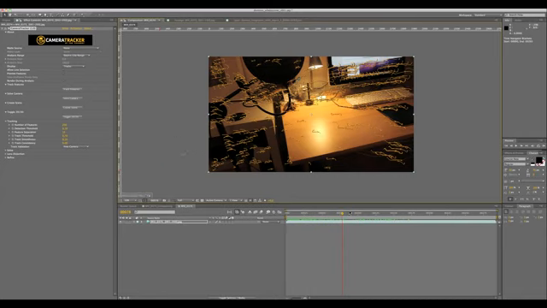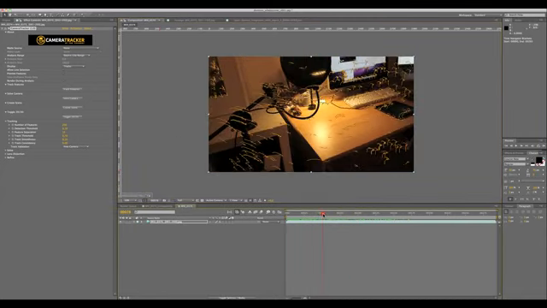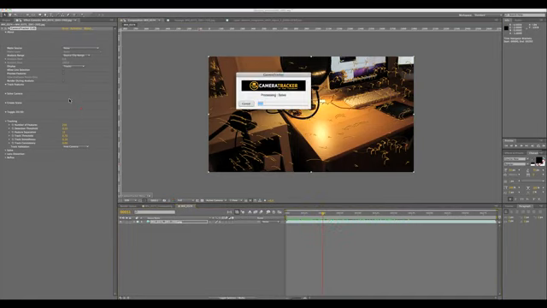Okay, so once we got this shot tracked, next step is to solve the camera. So I just hit solve, and let's see what the program comes up with.